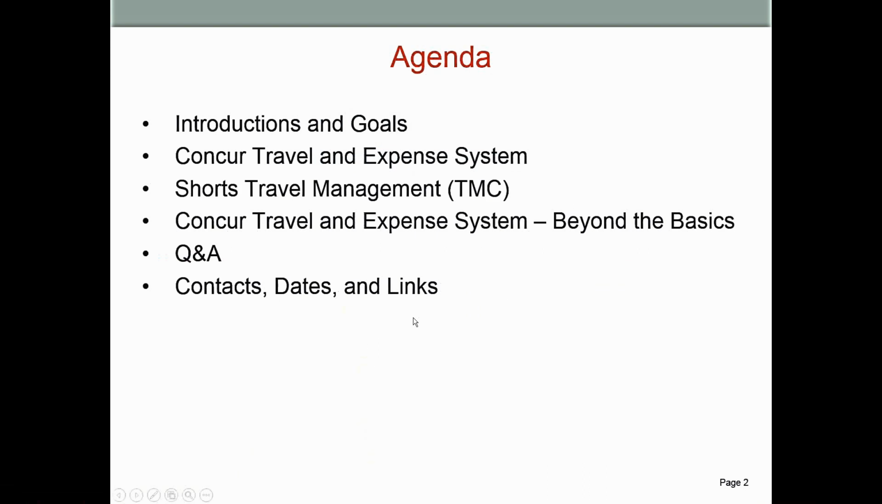Let's go ahead and take a look at that second slide. Here's the agenda for the next 2 hours. First, introduction and goals. That's what I've been doing, giving you an overview of what we're hoping to accomplish and why you've been invited. Then, Stephanie and Justin will help you to understand these new systems, the Concur Travel and Expense System and Shorts Travel Management Company.